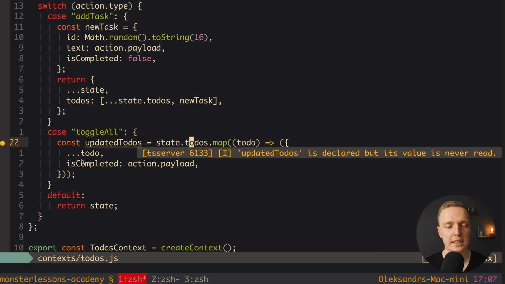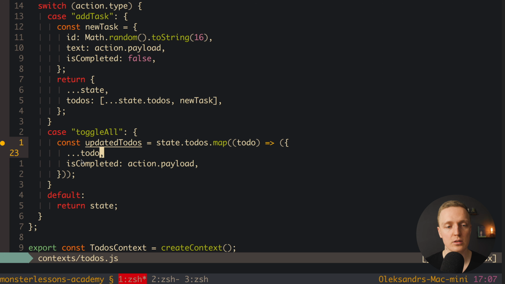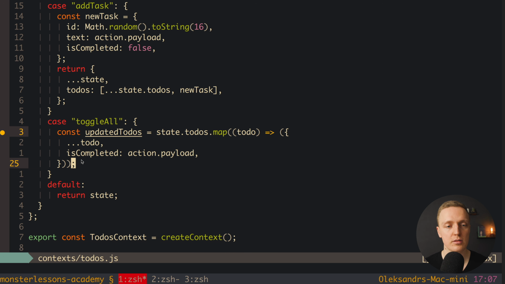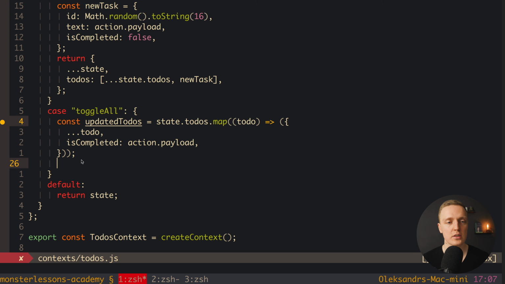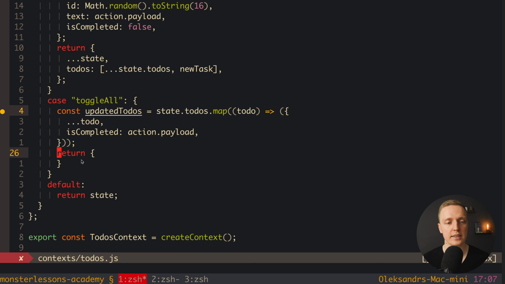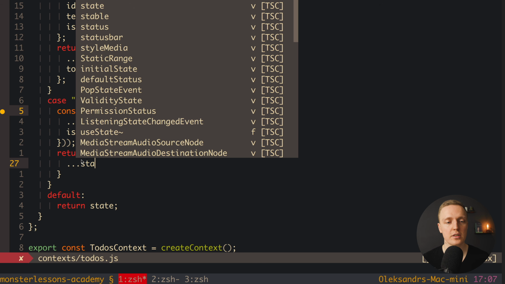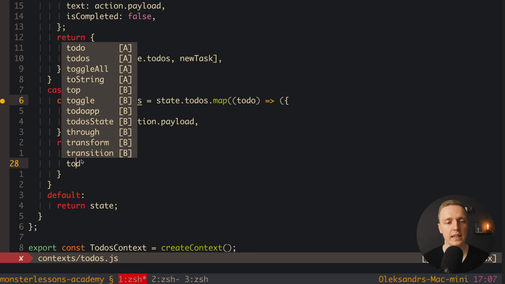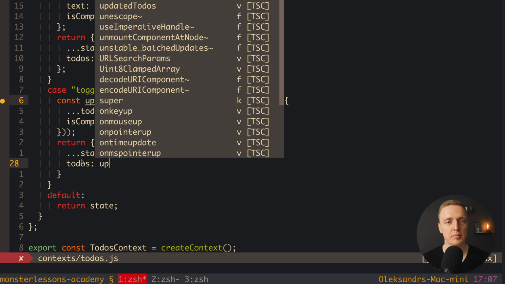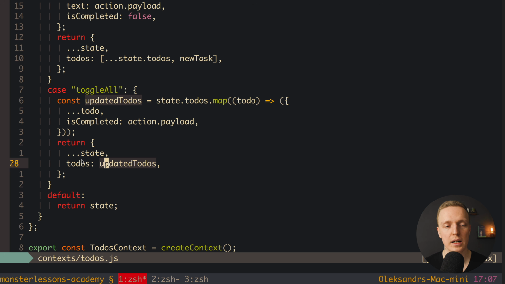So what we are doing here is we are mapping through all our to-dos and we are updating isCompleted property in every to-do. And we are getting back our list of updated to-dos, so we need to update them inside the state. This is why here I am returning spread of our state, and here is our to-dos, updated to-dos. So we are passing inside to-dos new updated array. Let's check if it's working.